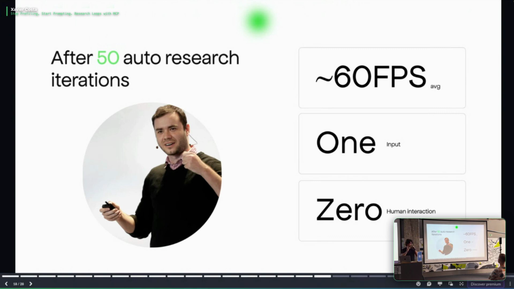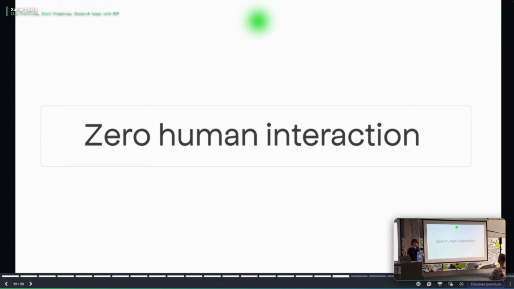Now imagine this. Jeff had 50 frames per second average before. He achieved 60 frames per second with only one input. That was it. And in harness, one input and absolutely zero human interaction. He didn't need to touch any key on the keyboard after the first input.